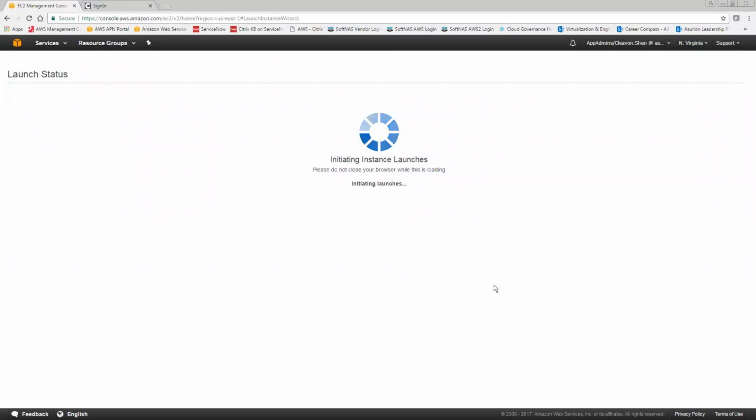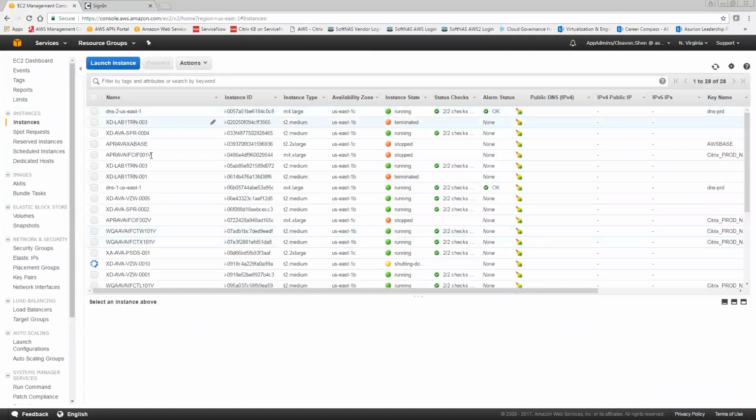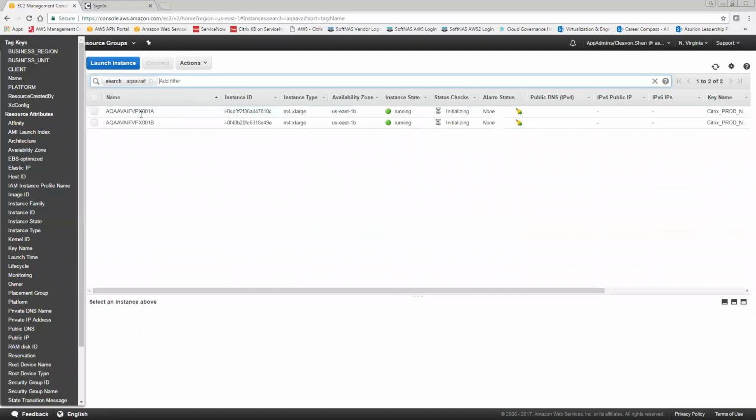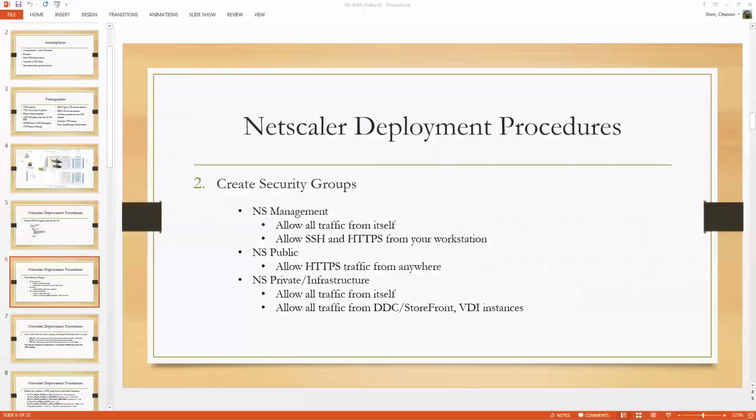The NetScaler launches pretty quickly. It's surprising how quick the instance will be ready for you, so you won't have to wait long. Here, obviously, you see a whole bunch of instances. If you want to filter by just what you care about, type in the first couple of letters of the name, and it will filter accordingly. It's pretty intuitive that way. So let's wait for these to come online and see what our next step is.